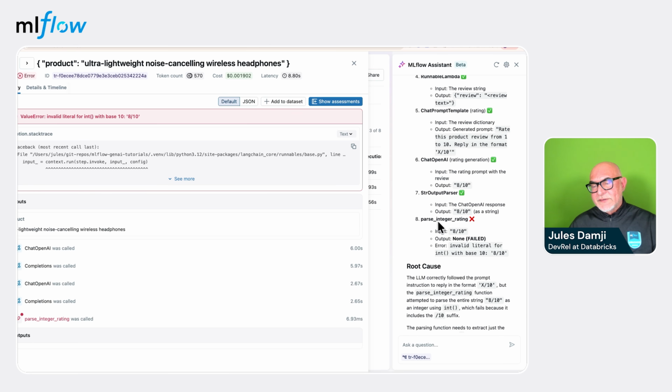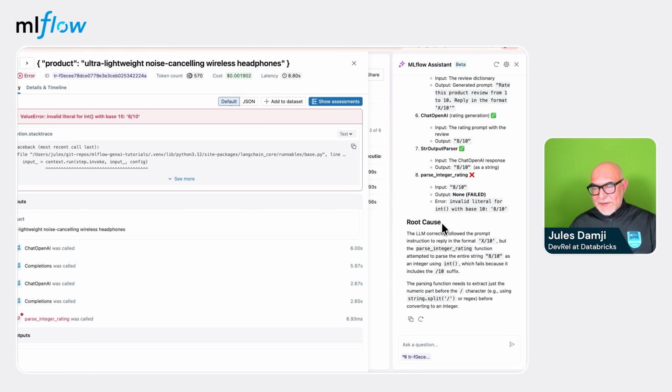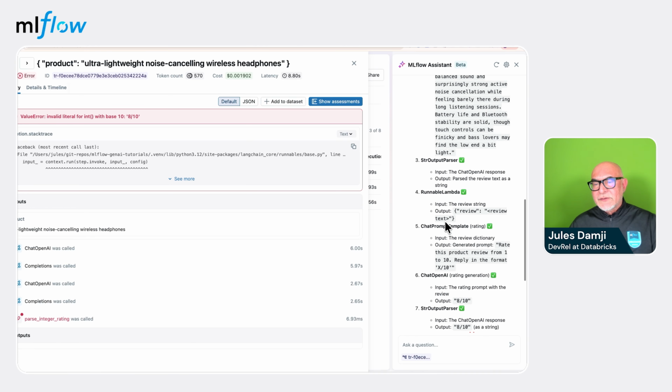And what failed was this part over here. So it tells us exactly where the error was and what function it failed on. Here's the root cause, and it gives you a recommendation on how to fix it.